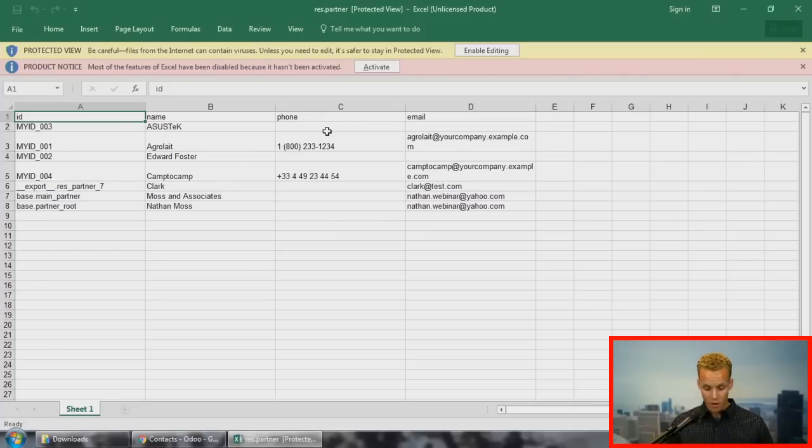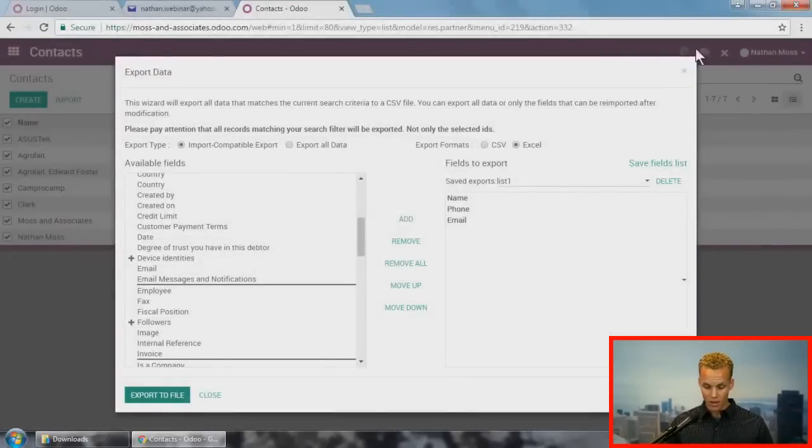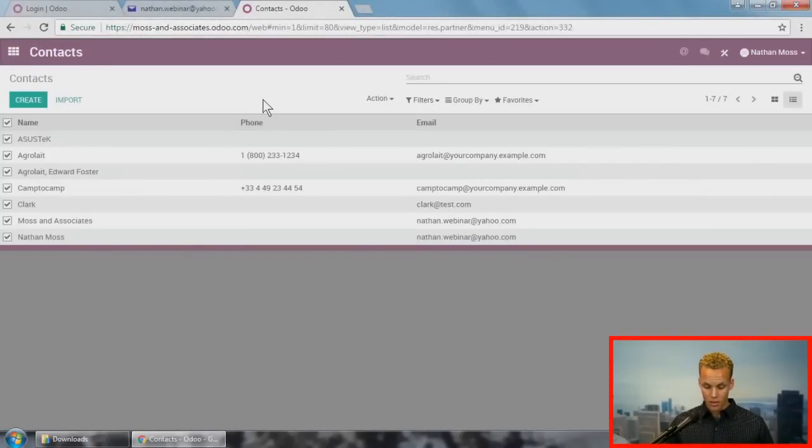So there's our name, our phone number, and our email. Okay. Let's see. One thing to note, one very productive tool that we can use throughout all applications is called the chatter.